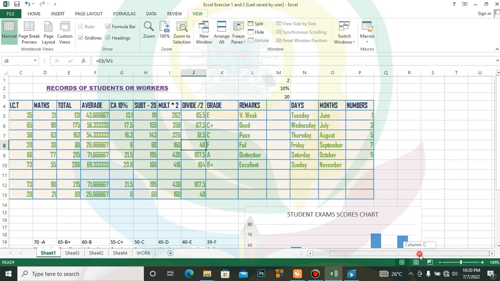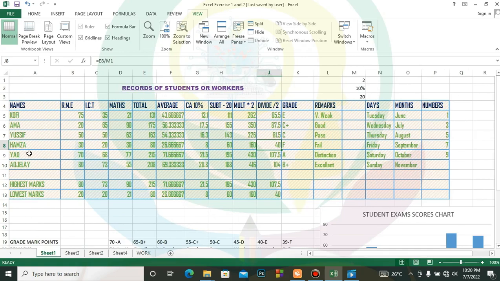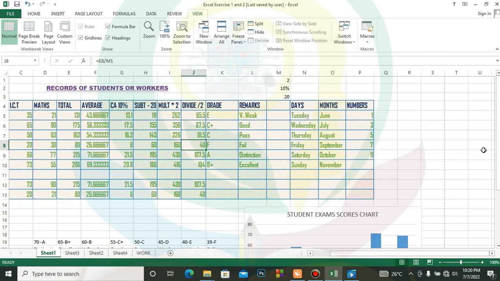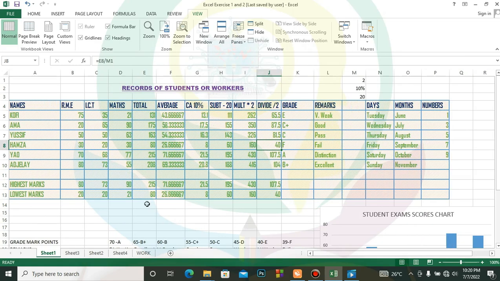That is the reason why we try to freeze the first part, so that we can be watching the names at the same time as we watch the information that is hidden at the right side. So that is the reason why we go by the freezing aspect.